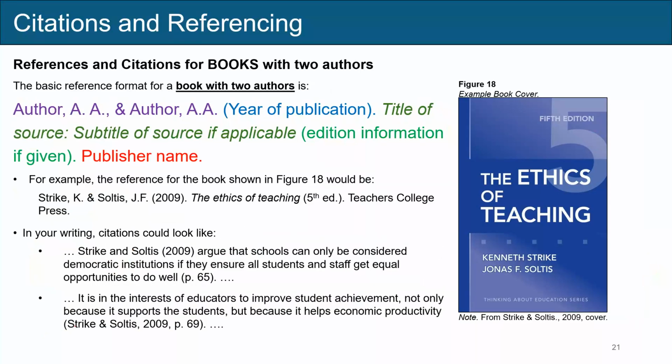Now, if we have two authors who've written a book, very similar to everything else, we're going to focus on the use of the last name. So I have Kenneth Strike as my first author. So it would be Strike, comma, K, period. And then I have my and symbol. And the other author is Jonah F. Soltis. So I go Soltis, comma, J period, F period.